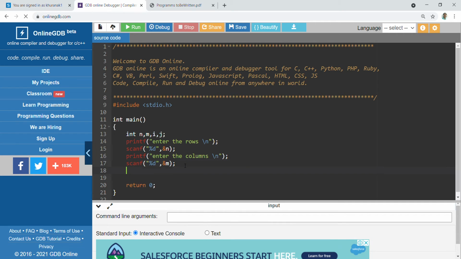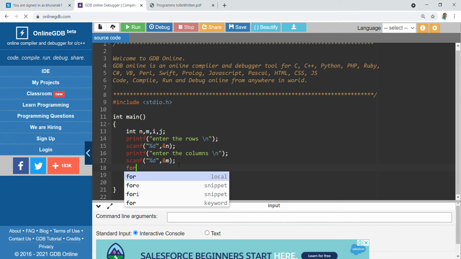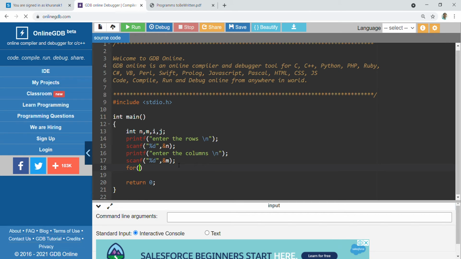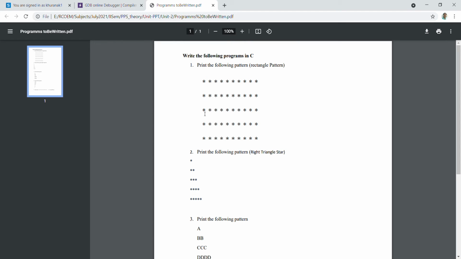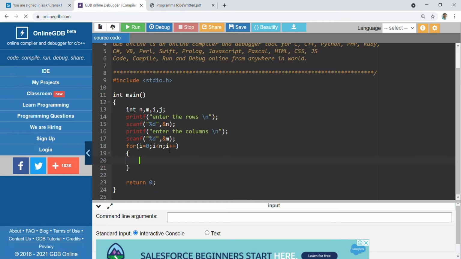Let this be taken in variable m. Now we have to write two for loops, where one for loop will be executing for rows and the other will be for columns. We can start from i being 0 or i as 1. Let us take it as 0, as we have done in the discussion. And then we increment this. So this for loop will function for the number of rows which we have asked the user. There are n rows, so this goes from 1 to n.